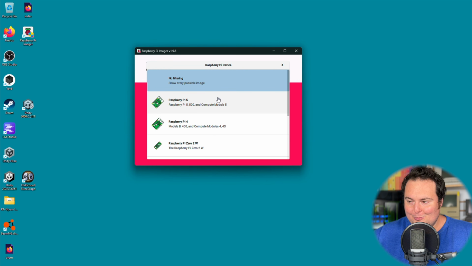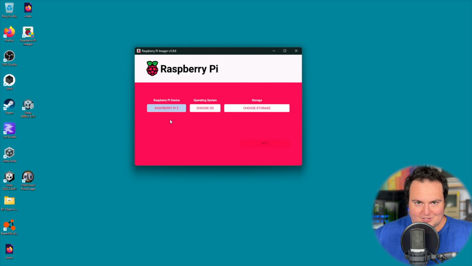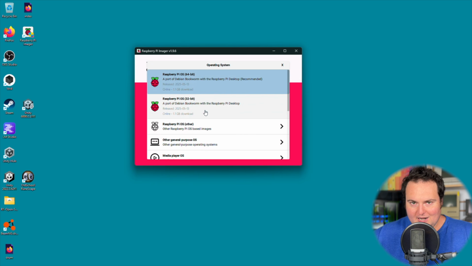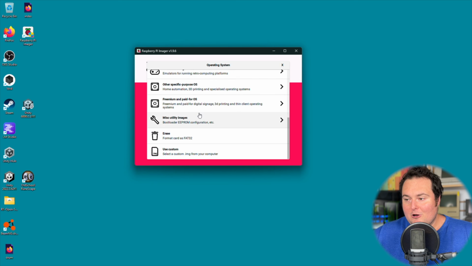So with that out of the way, we will just select our device, which in this case is the Pi 5, and move on to the next step, which is just choosing the operating system we are going to be using. Now you will notice right here that we don't actually see the Raspberry Pi Lite operating system listed here, but there are a lot of other things here.